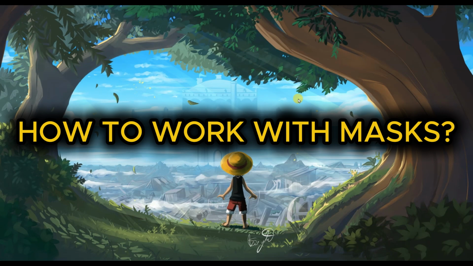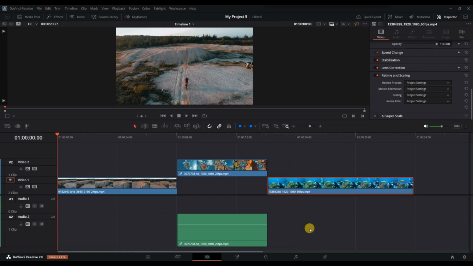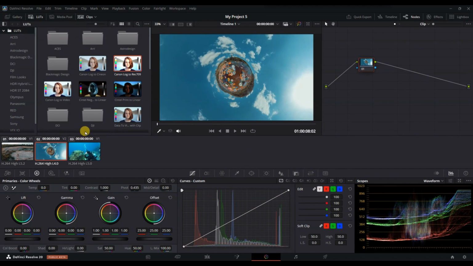How to work with marks in DaVinci Resolve. First of all, open your project and go to the color workspace. Select the clip you want to work on, then add a new node by right-clicking and choosing Add Serial Node. This is where you will apply your marks.